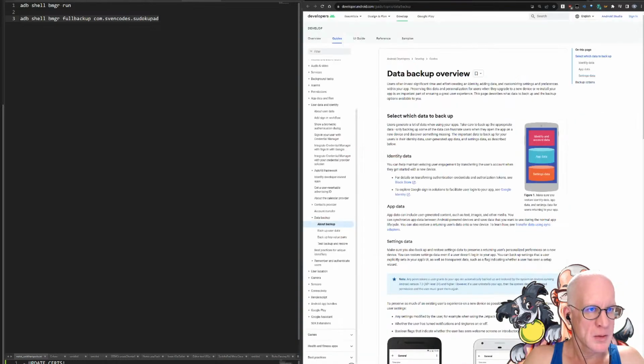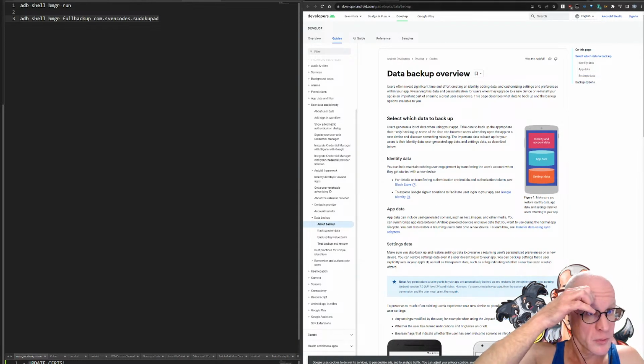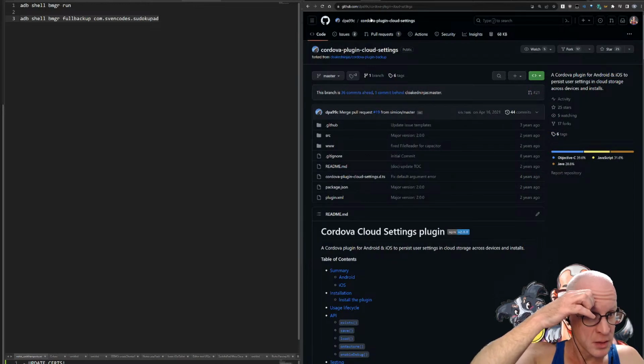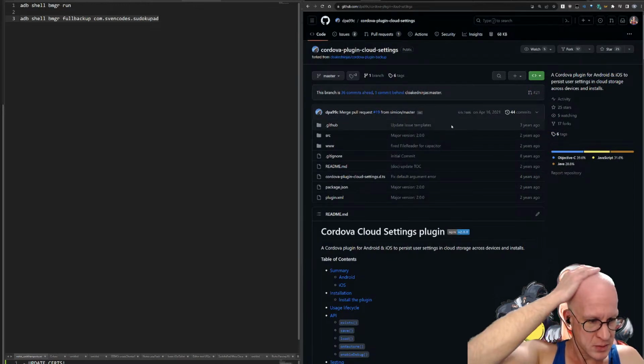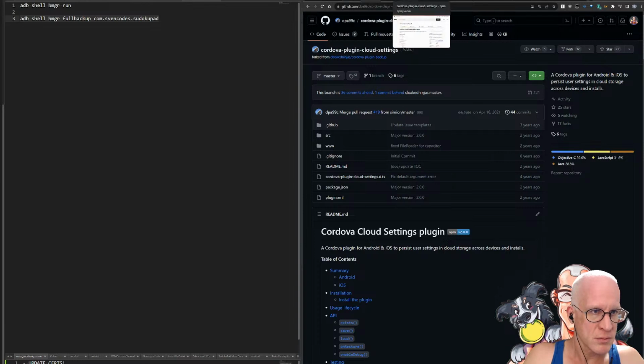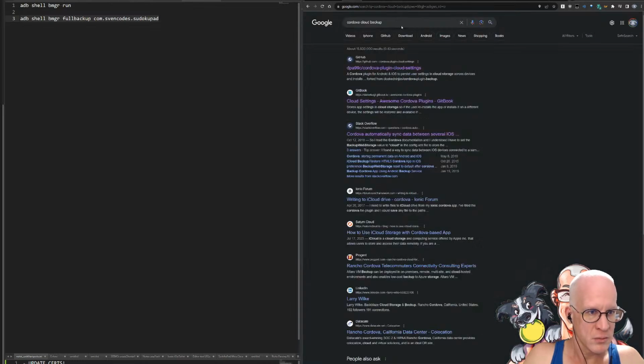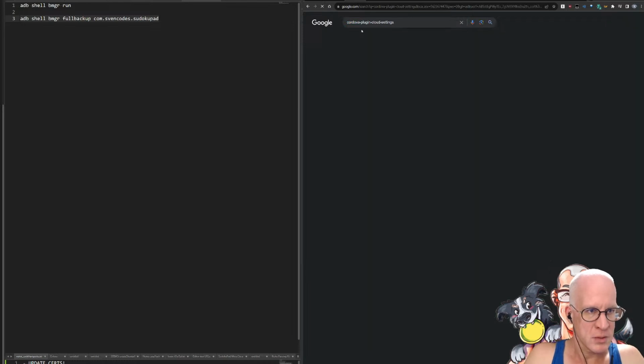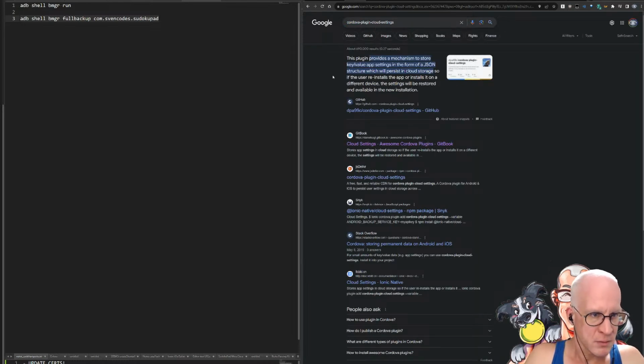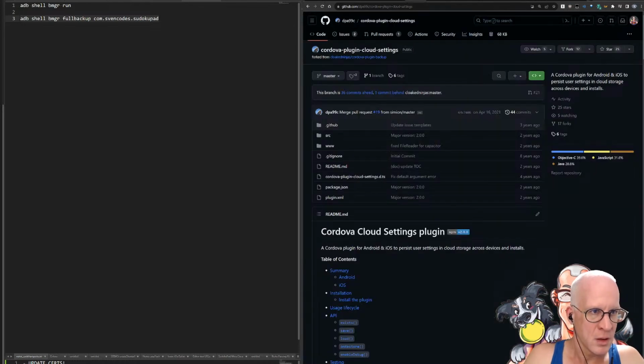This was the cloud settings thing, right? Data backup. How did I get to that? Cordova plugin cloud settings. Is that the most recent one that I'm looking at here? This is DPA 99C. Okay, it's the same thing. All right, so we know about this one. Cordova plugin cloud settings. Okay.